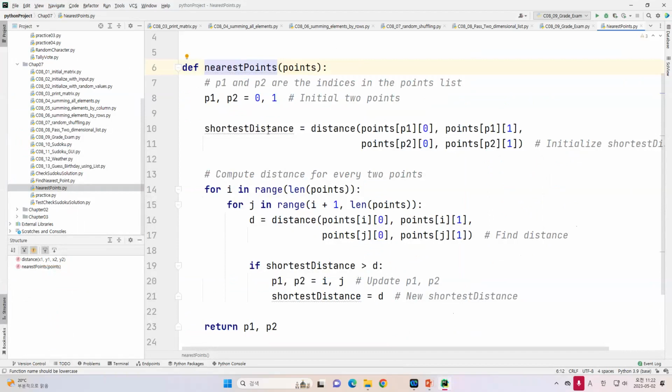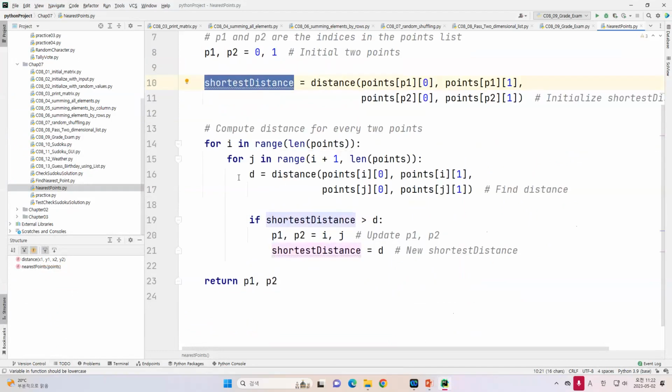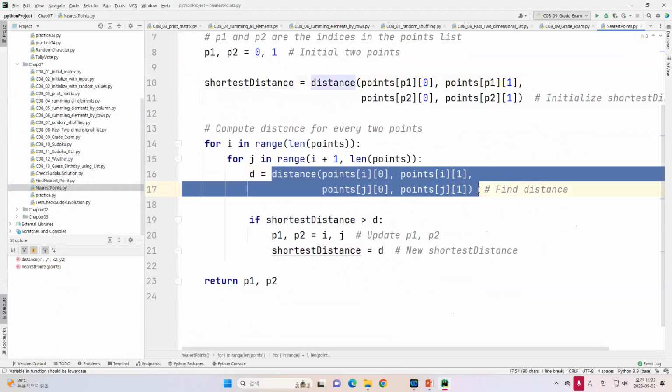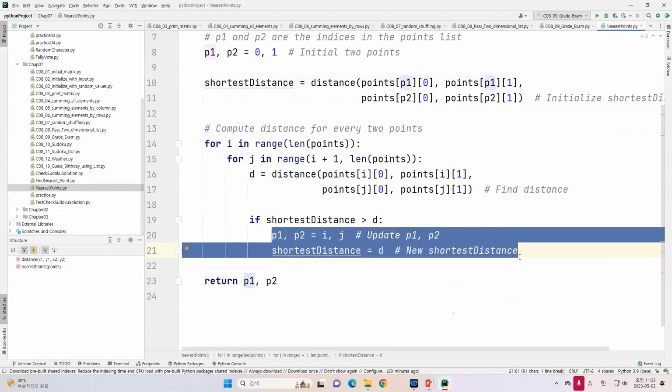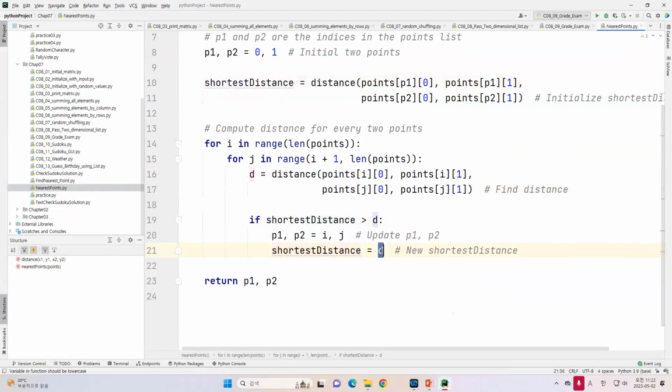We call it the nearest. It can be the same as the shortest. Okay. So the shortest means if we have the distance between 2 points, and the distance is shorter than the shortest distance, then update the P2, P1, and then make the shortest distance equal to D.